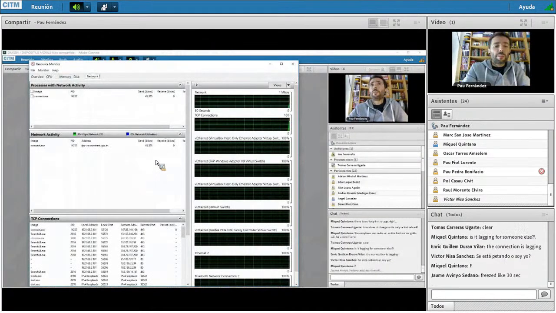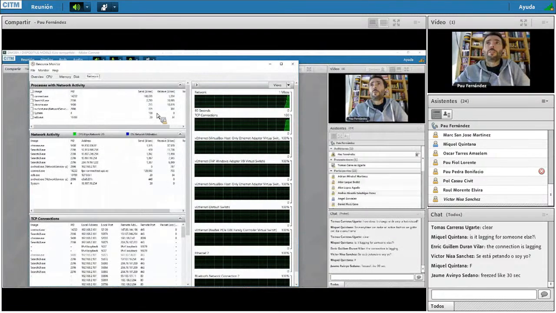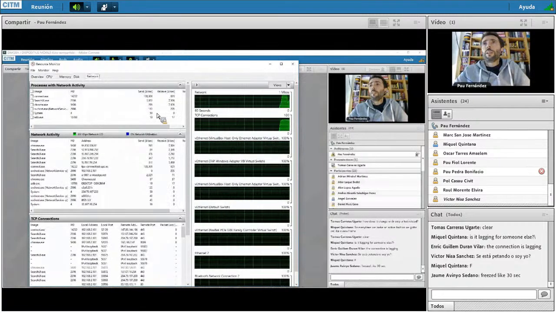Let me see the resource monitor. So we're doing 1 megabit per second. That's not a lot. Freeze like oh my god, yeah.